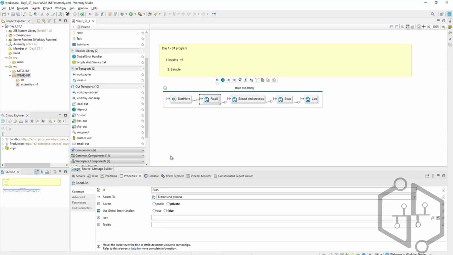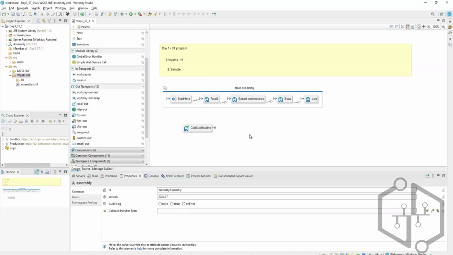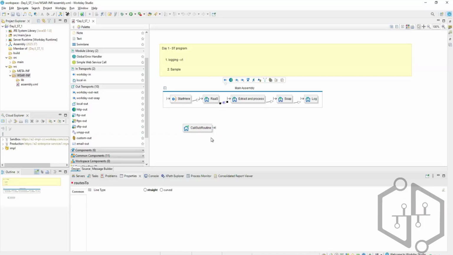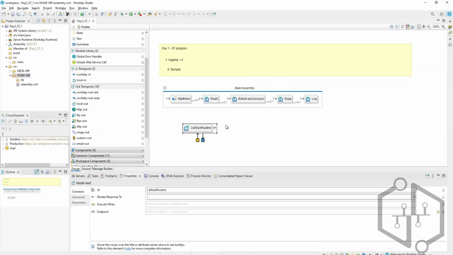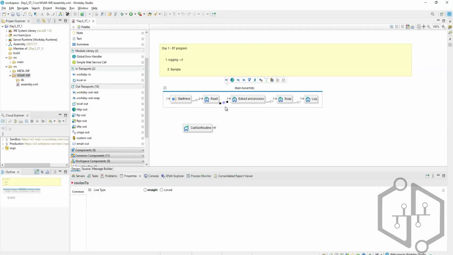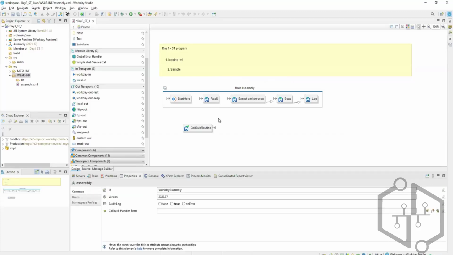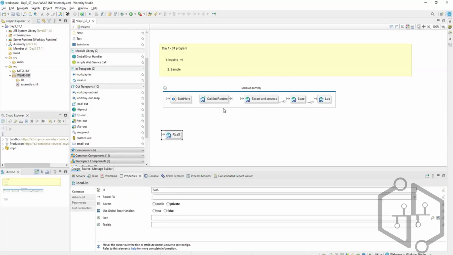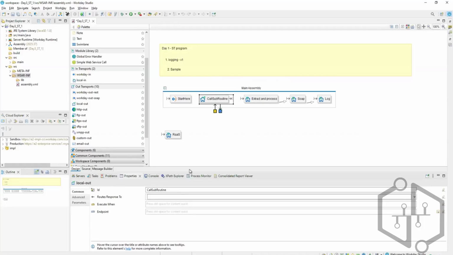In this RAS call, we have to say this is a local out, and we have to put a local in. RAS means getting report data from Workday into this assembly. So now here is the call subroutine, and here you have to give the endpoint.